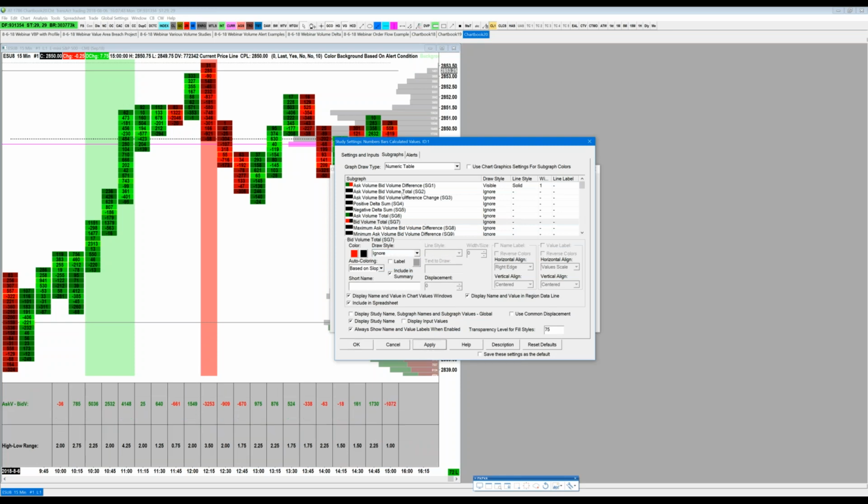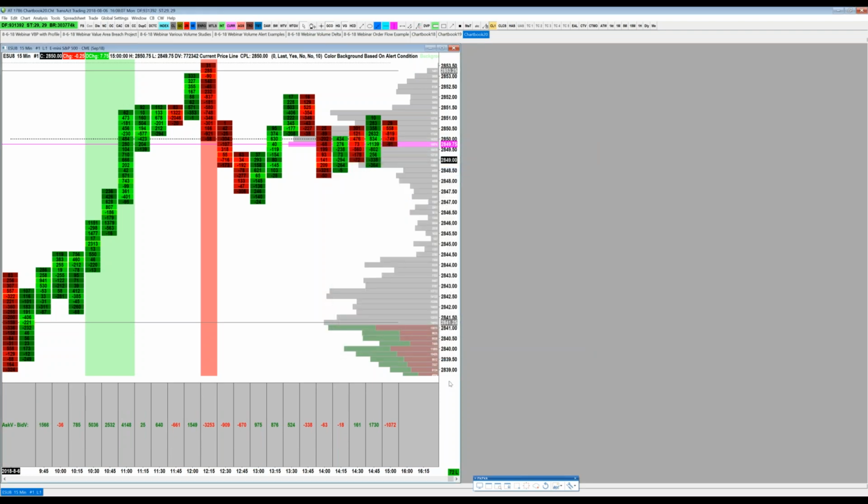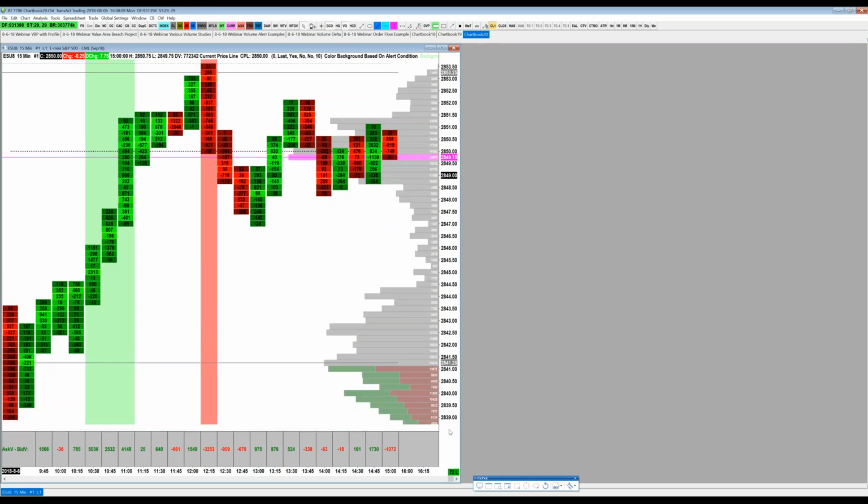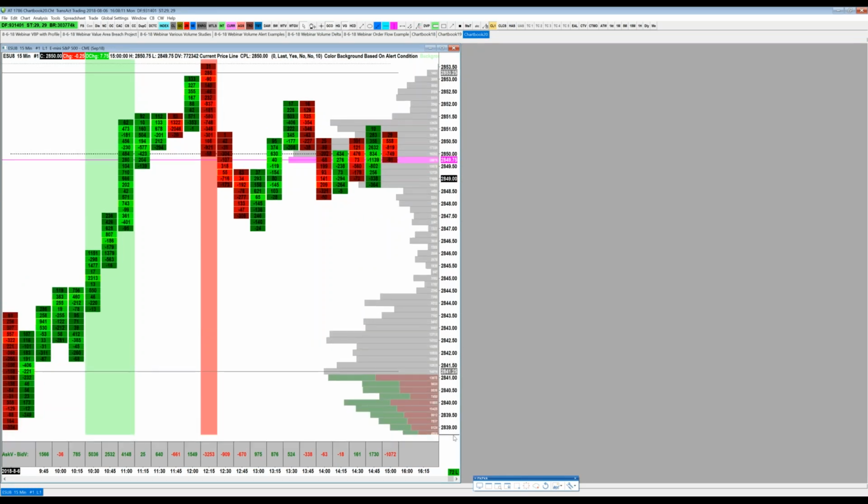Really the ones we want are the ask bid volume difference, and then the high-low range, which I just had on there because I was trying to incorporate it when I made this. We were looking for more of an extreme range, but you don't have to have that. So I could say draw style ignore, and we're basically left with this. So already we have simplified the look and feel of this chart.